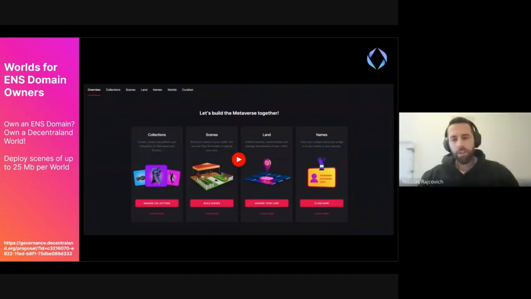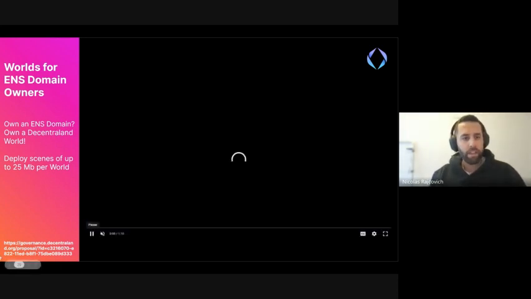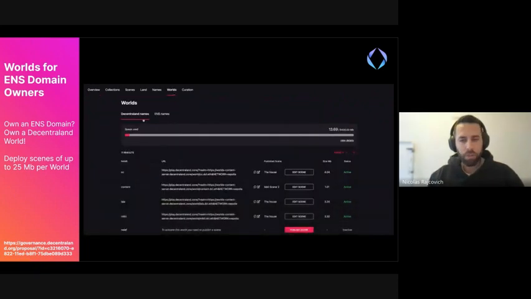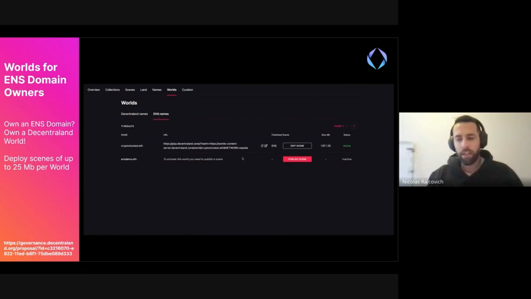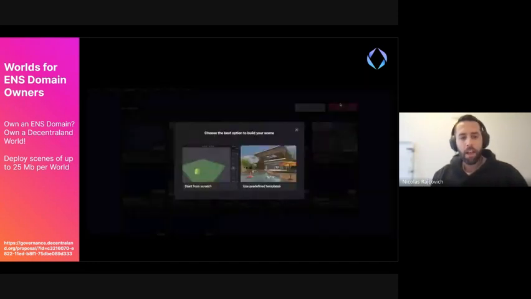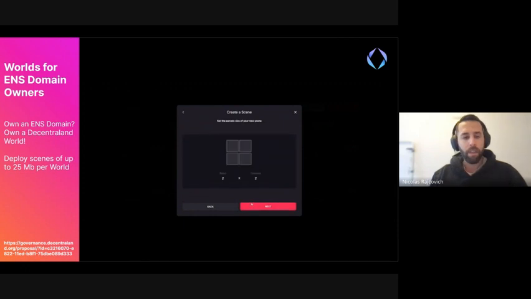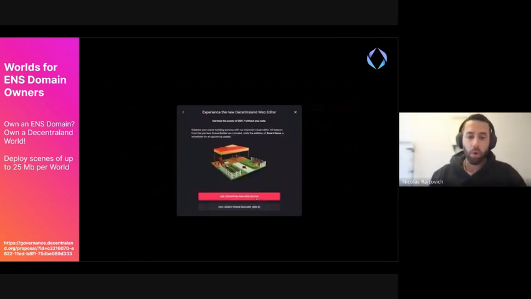Okay, so I'm going to present another of the things that we released just today, a few hours ago: support for ENS domain owners for worlds. So if you own an ENS domain, which I would assume most of us know what that is in this space, you also own a Decentraland world. It has a size limitation of 25 megabytes per world.